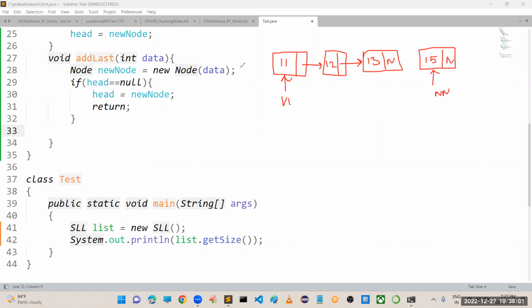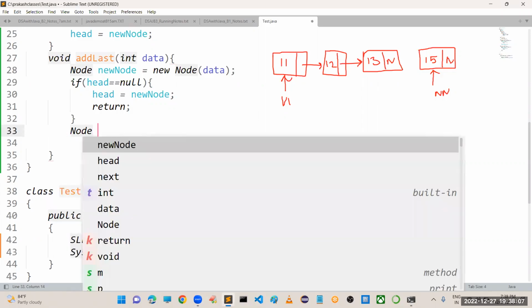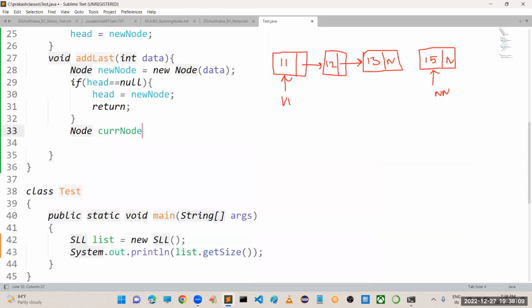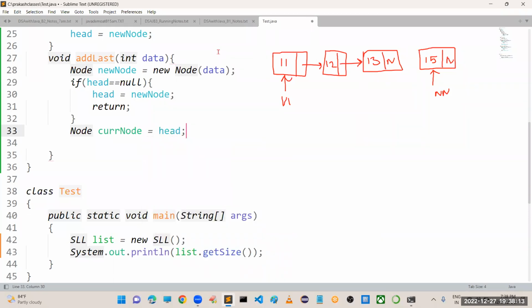Now listen what will happen. Sir, if it is not head, then what do we have to do? I am going to create a new node called current. Like this, I am taking the current node, which is pointing to head. That means I am maintaining one current node which is pointing here, initially at head.